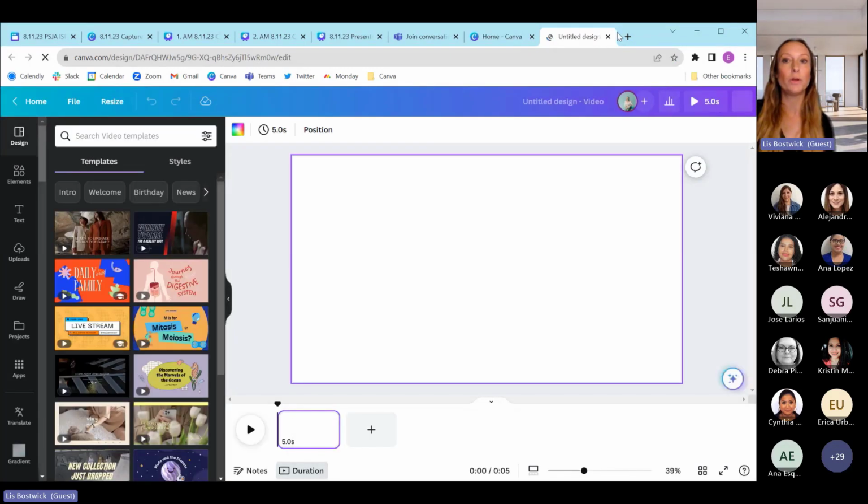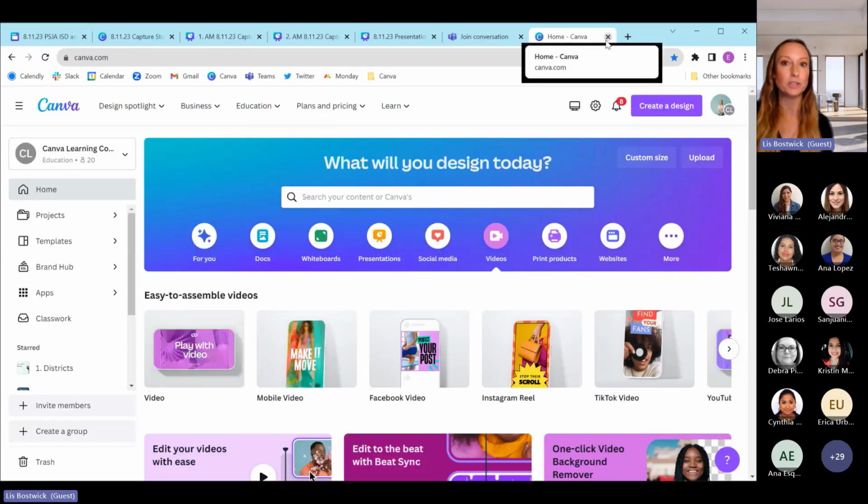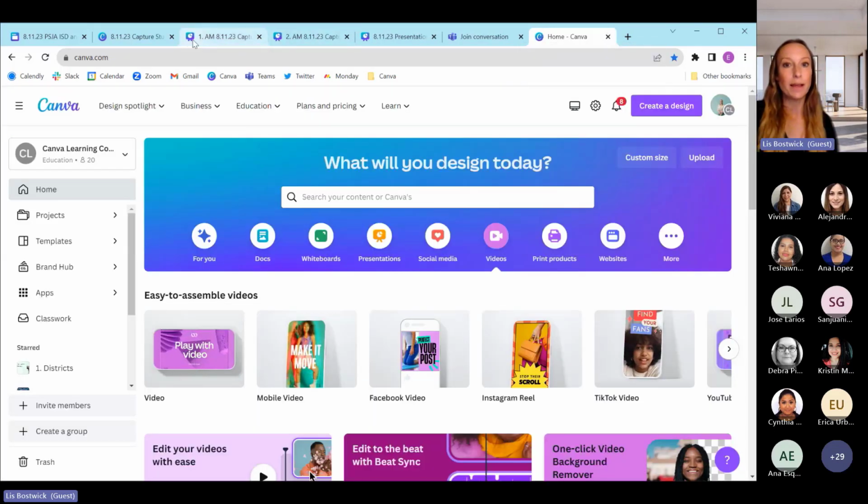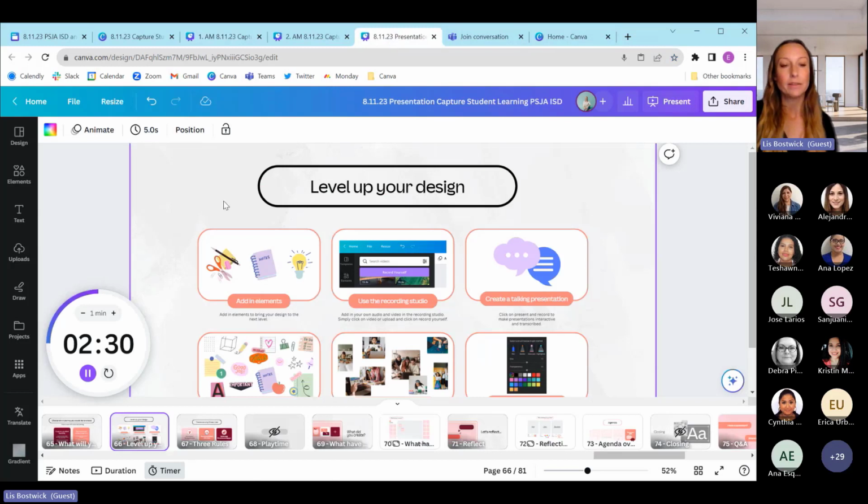No. So, but you will have timers in presentations because typically if we're going to have people collaborate or create together, then those timers come in handy. So that's why they're in whiteboards and presentations.